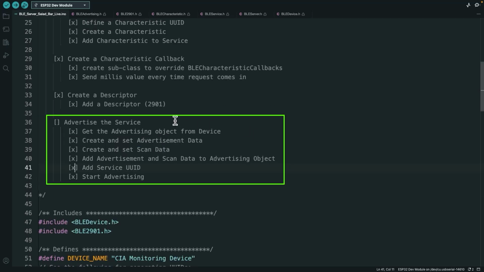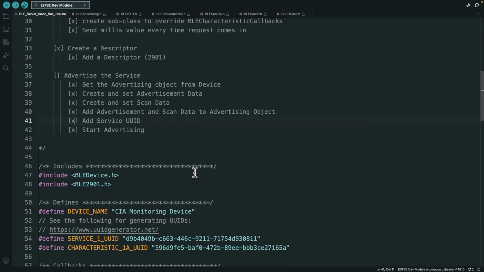And then finally, we talked about some of this advertising stuff. We set our advertisement data, which is going to be seen by any client just doing a passive scan. Then we set our scan data. That's going to be seen by clients that are doing an active scan. And we added our service UUID to our advertising object, and then we started advertising. All right, well, hey, that is a wrap.